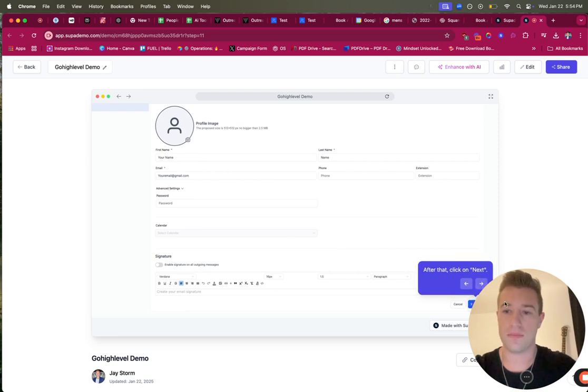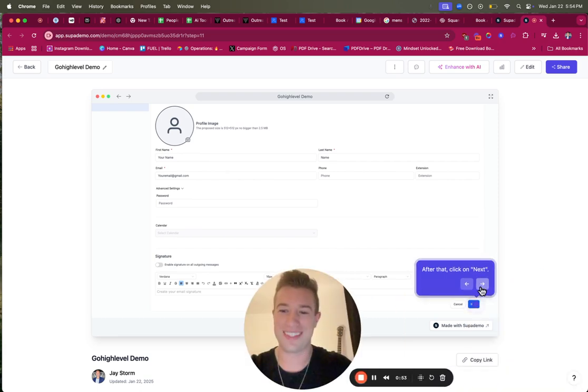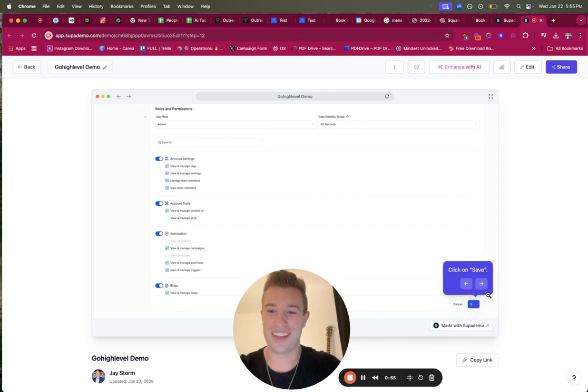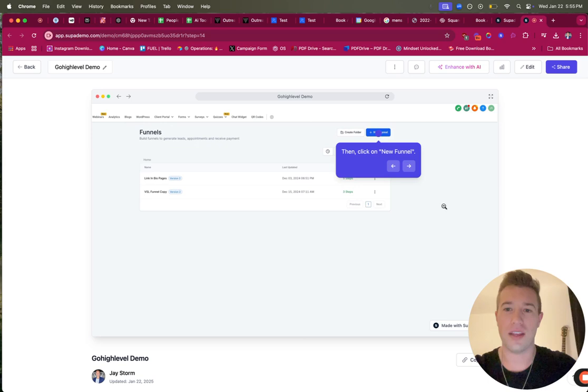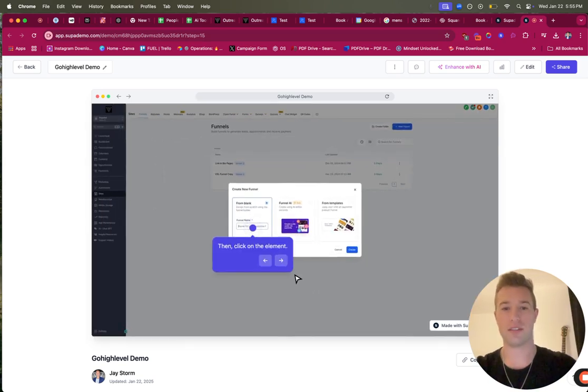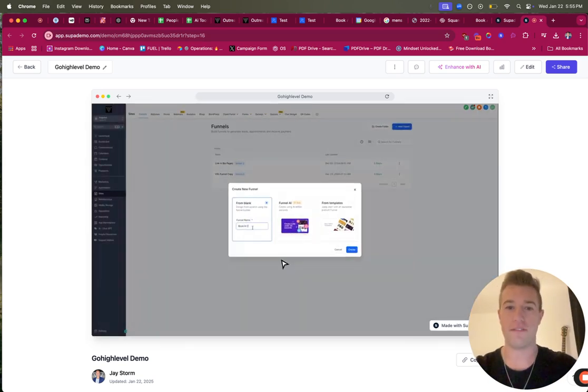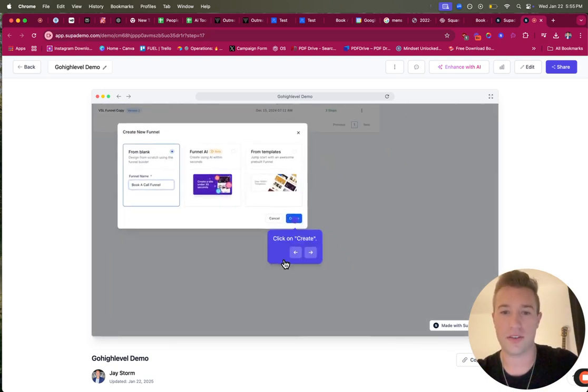Next. Save. Go back. And we're going to do a new funnel. So with this, it's literally just a book a call funnel. Very simple. How to get up and running very easily here. Go ahead and create that.